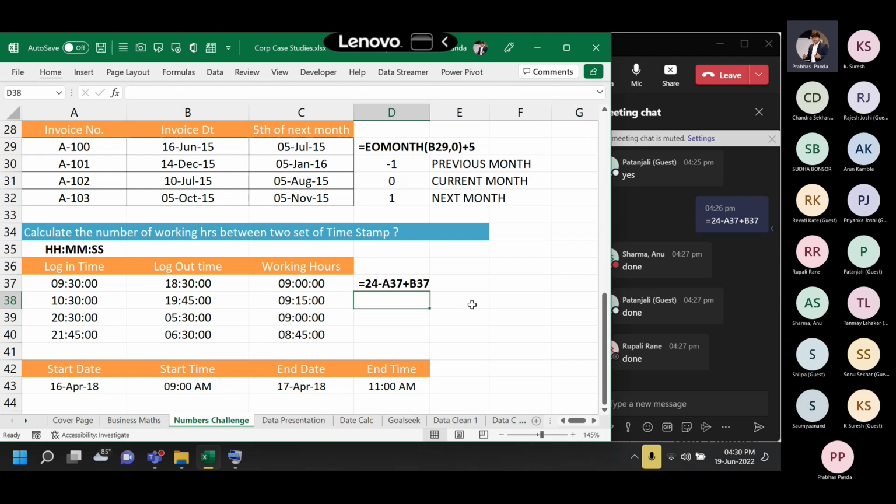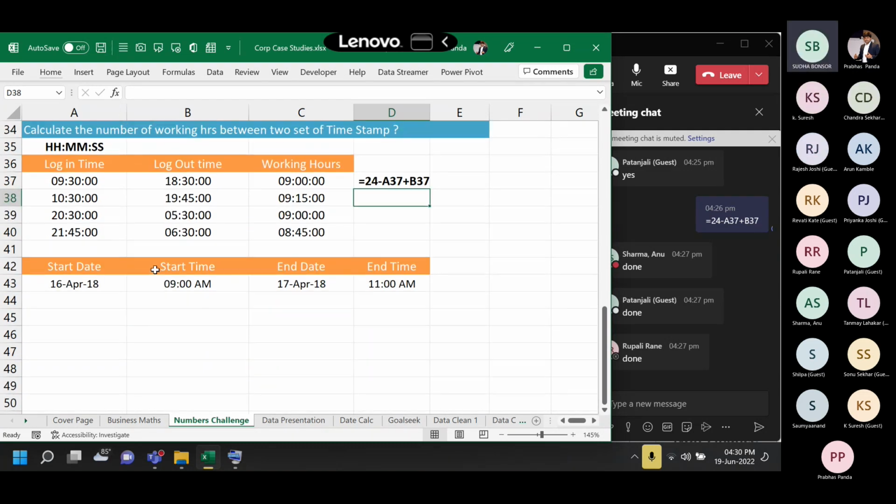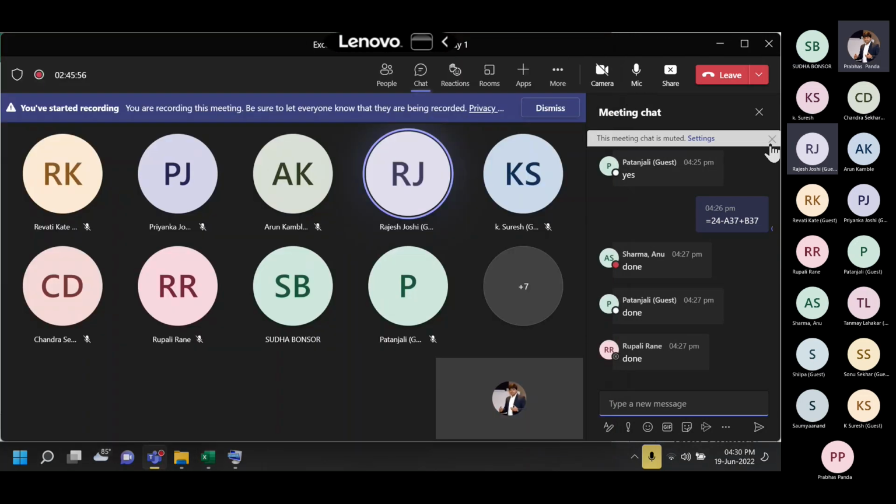All right, people. So now we are done with this calculation. Now we'll go for our next. Like Prabhas, just one minute. I'm not getting it right for some reason. The time, the working hours thing. Okay. Could you please spell out what exactly you have written?